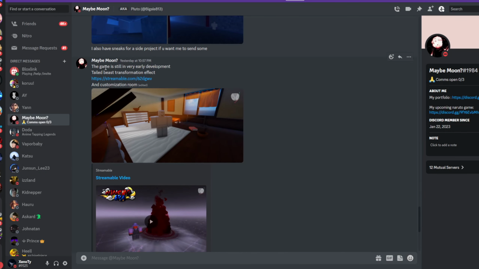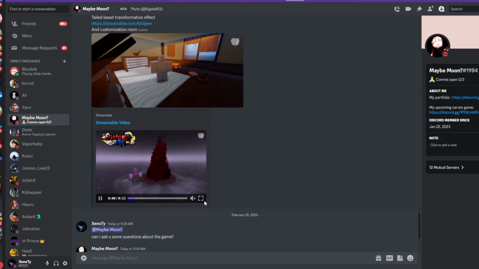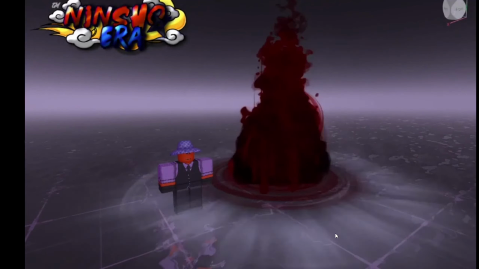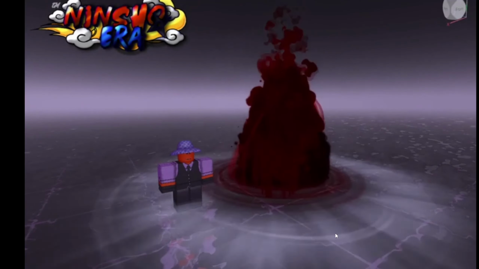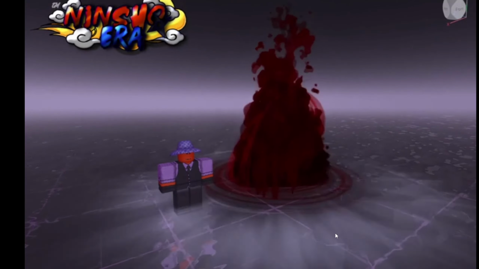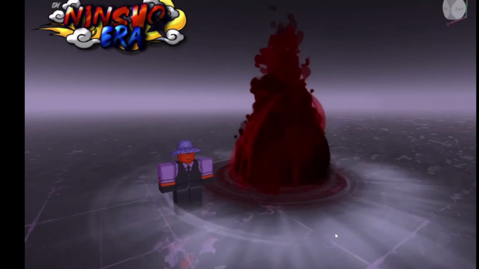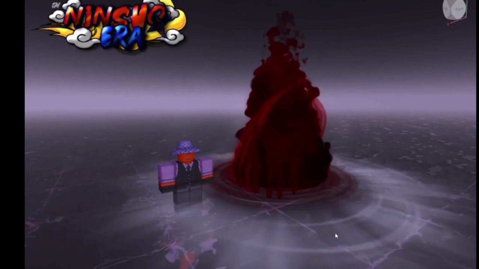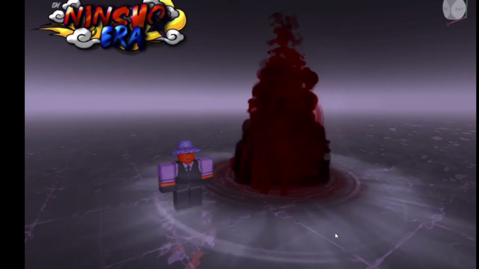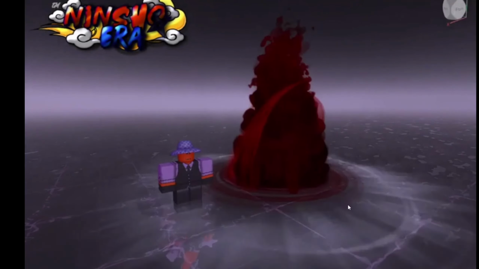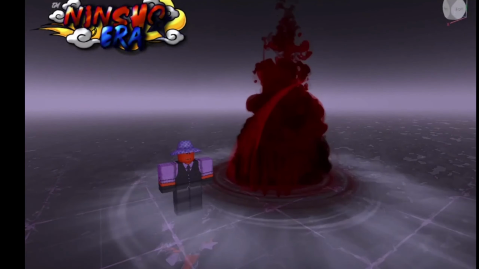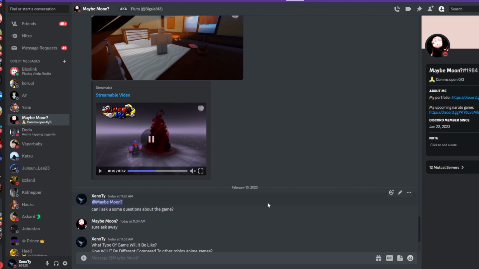He said the game is still in very early development. Tell the beast transformation effect. Let's see it. Okay, so this is what it looks like when you're transforming into the tailed beast, kind of just like how Shindo does it when you're using the Z spec, charging up, holding down your mode, and you get in it. So that's pretty cool. Look at that. I like that. I like that. A little bit more immersive.